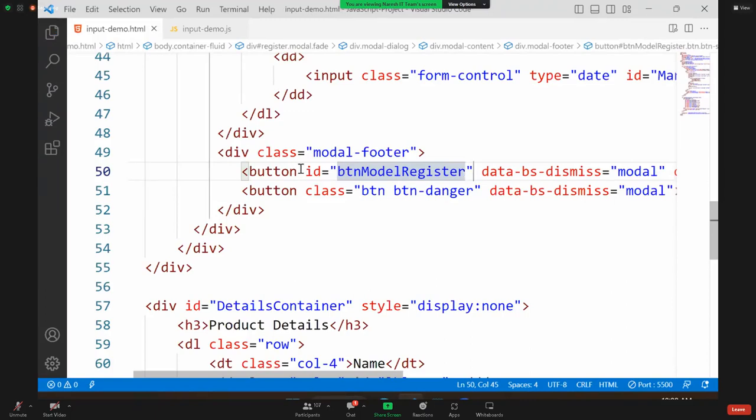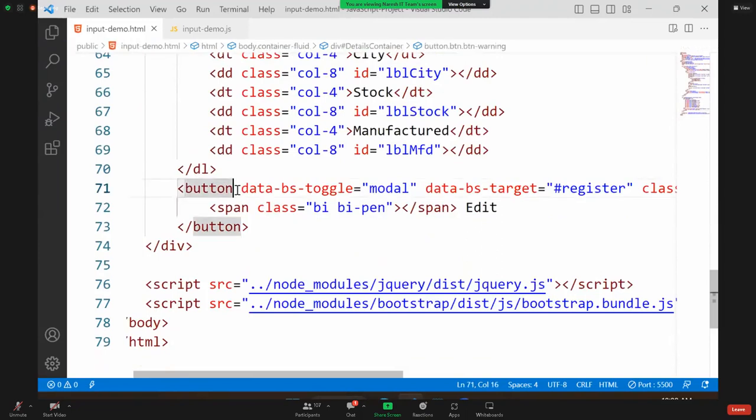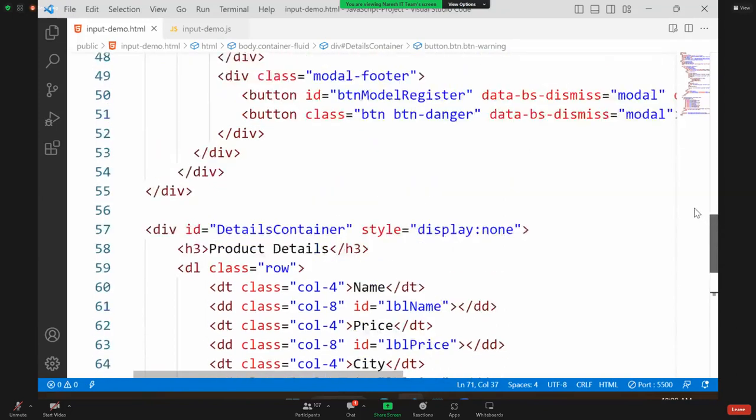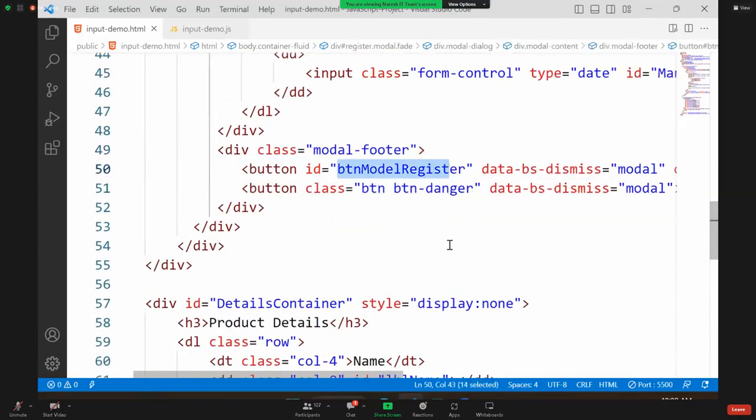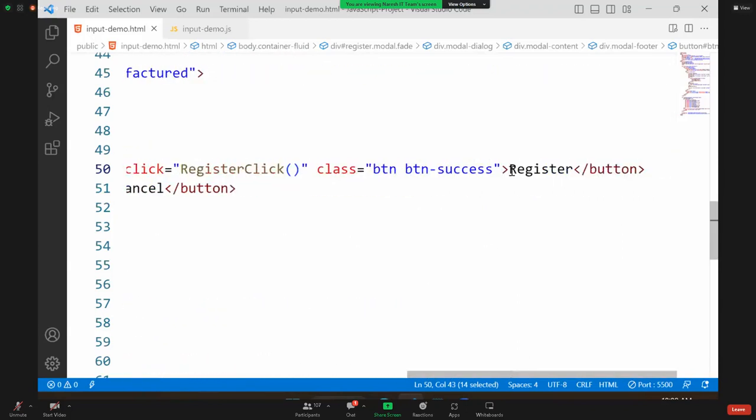Now, on this edit button click, we have to write onclick. What is the function? Edit click. On edit click, this button should be collected and its value should be changed to Save. Currently, this is an HTML5 button, so it is not considered as value. It is considered as inner HTML.